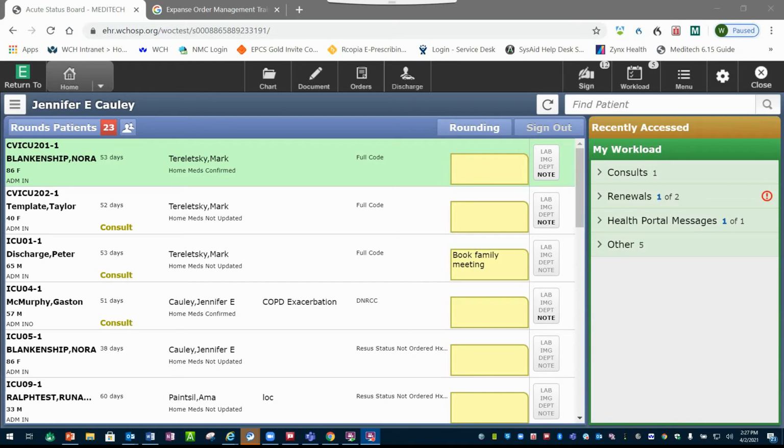When you open Expanse, you're going to land on the clinical homepage or the physician status board. A little bit of orientation to your physician status board. It's displayed with your patient list. In this example, I am reviewing my rounds patient list. And then next to my list, I have a number. This number just indicates how many patients are in that list that I am reviewing.